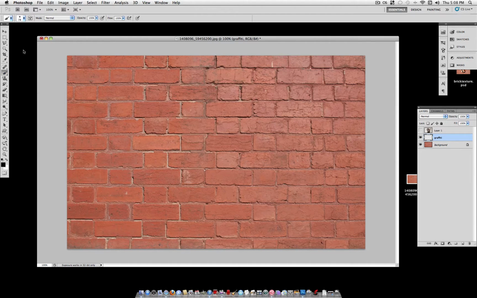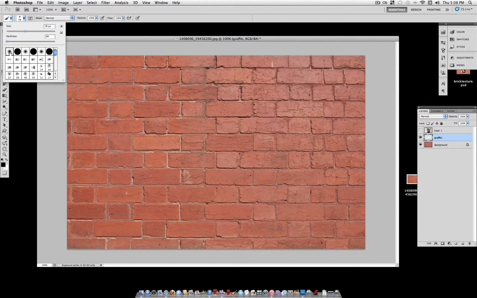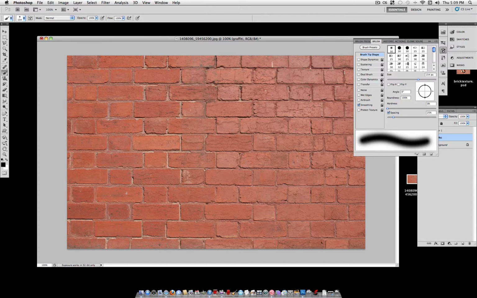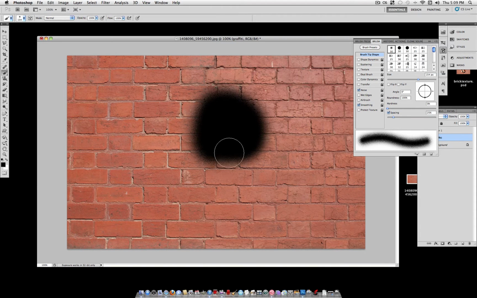So grab your brush tool, pick one of the default brushes here, increase the size to about 100, 150, depending on how big your canvas is, and then head over to Window, Brush window. This is going to open up the brush palette and we can adjust a lot of things. You want to go ahead and check the noise feature and then kind of create a rough circle.